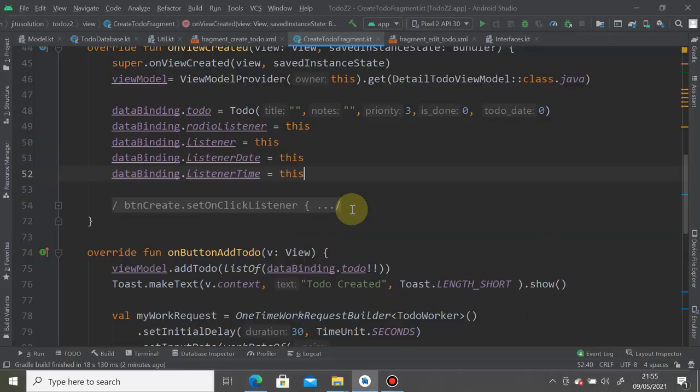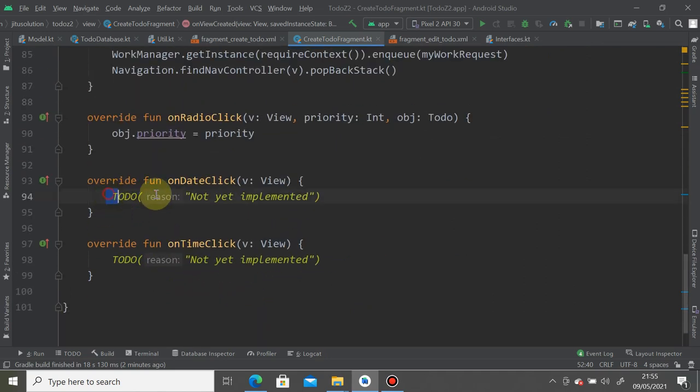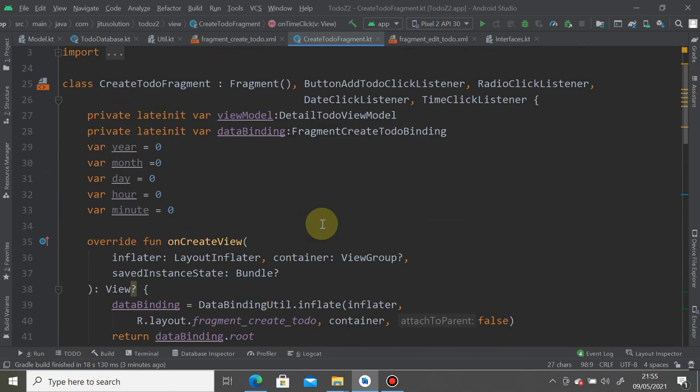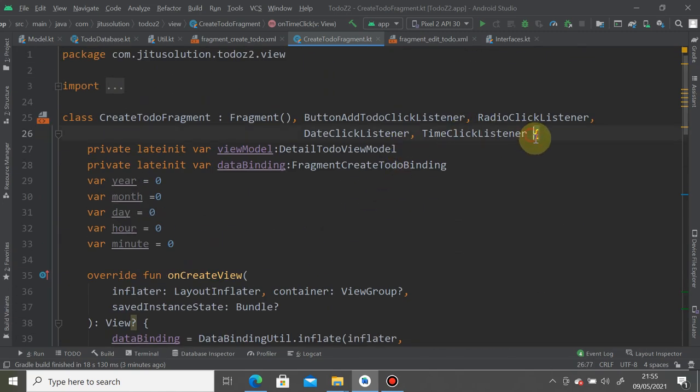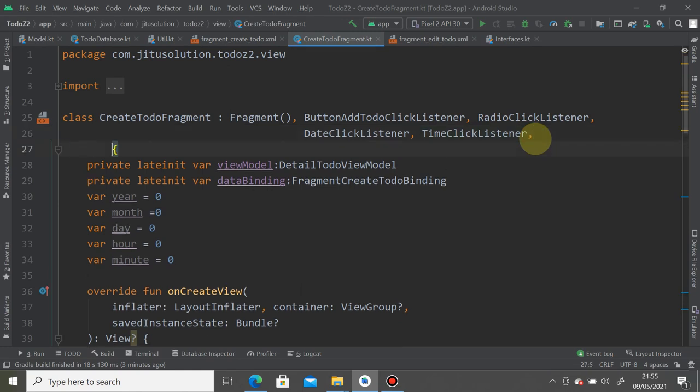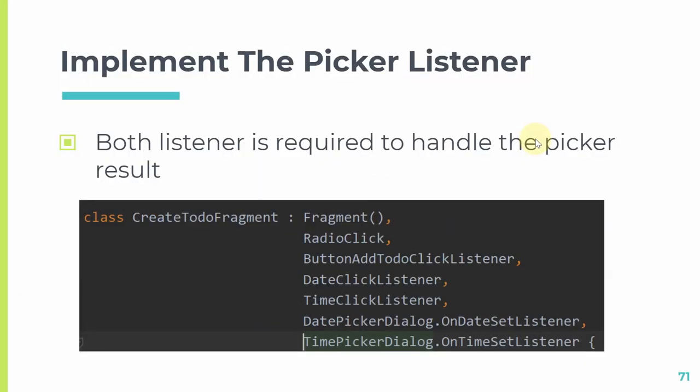Because both listeners will trigger a picker, I'm going to write code that triggers the date picker and time picker here, and it requires an interface that gets handled by the class. So we have to add another interface for this class, comma. Our class now consists of a lot of interfaces.